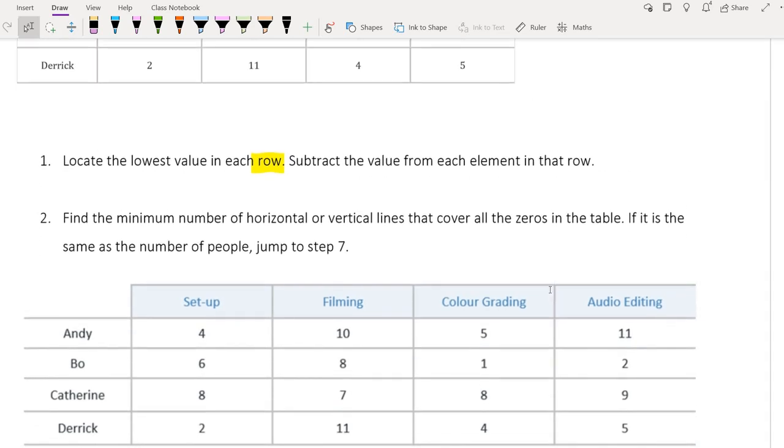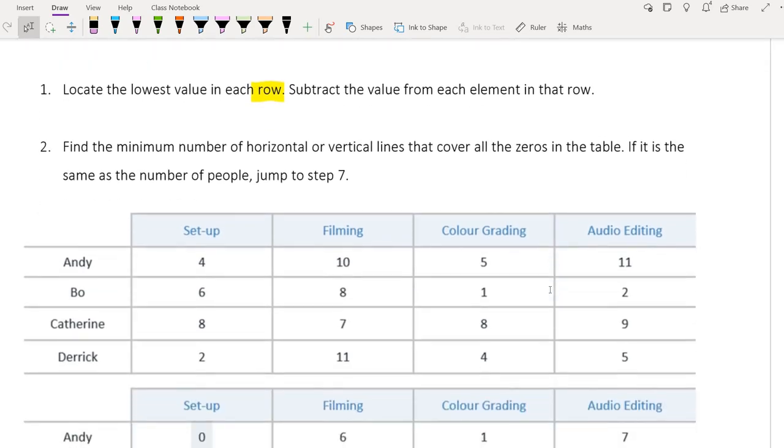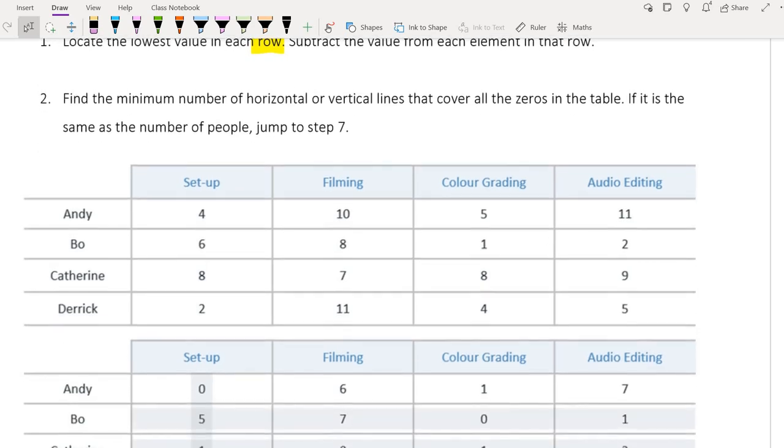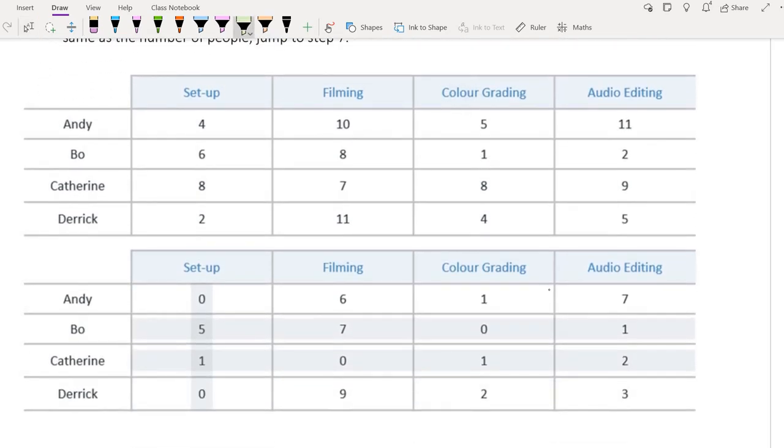So the very first thing we need to do, we're looking at things by each row, and then we're looking at the lowest number from each row. So just looking at this row here, you can see that the lowest is 4, the next one the lowest is 1, the next one the lowest is 7, and then the last one lowest is 2.